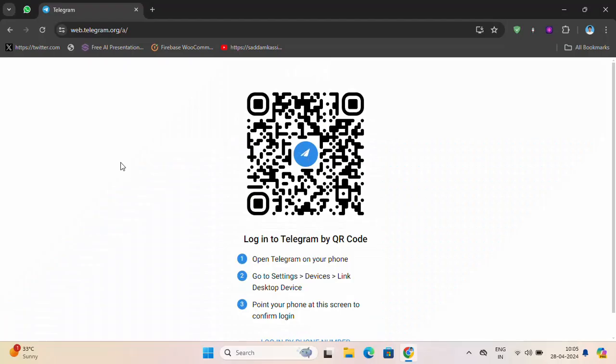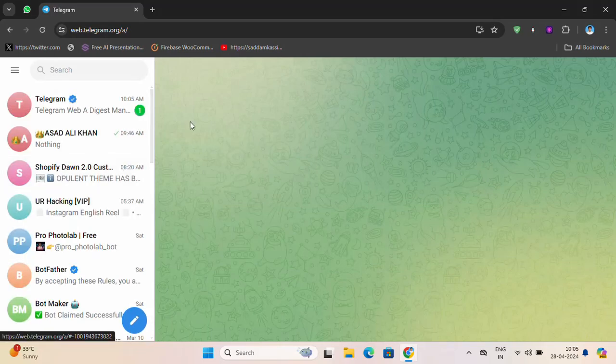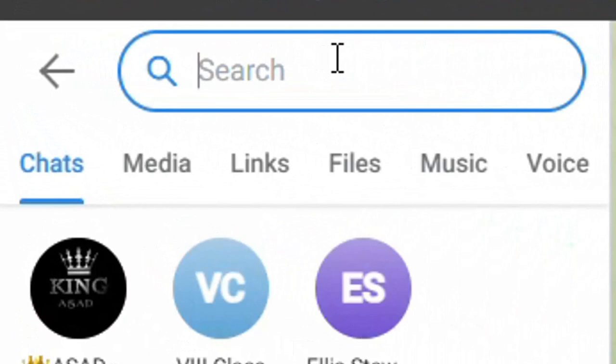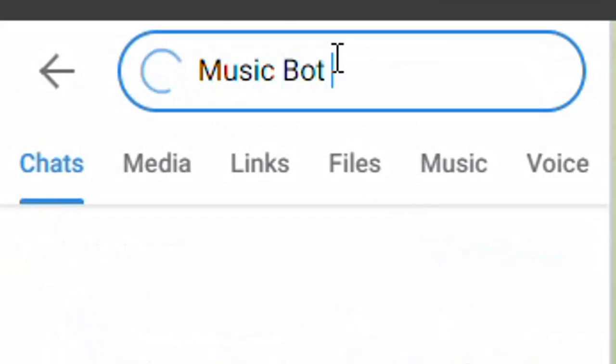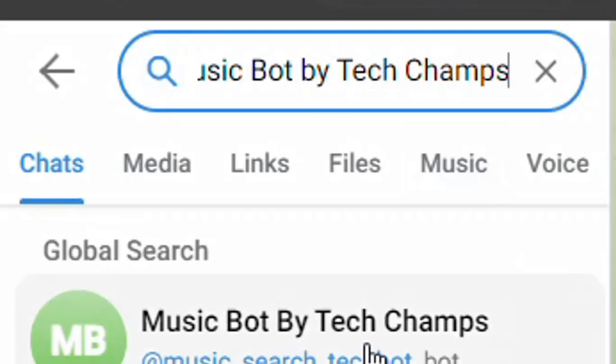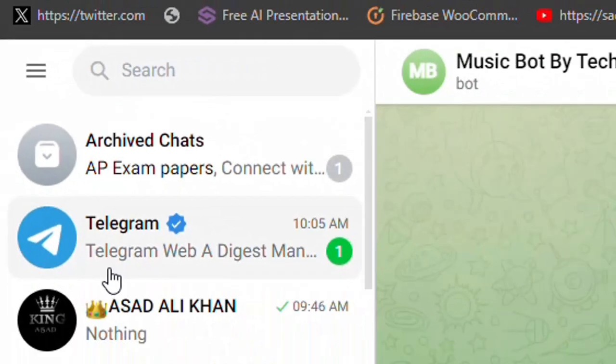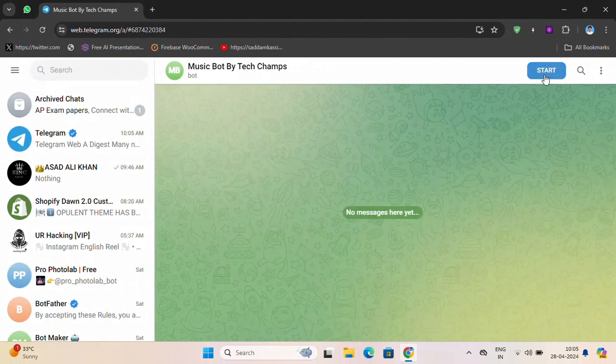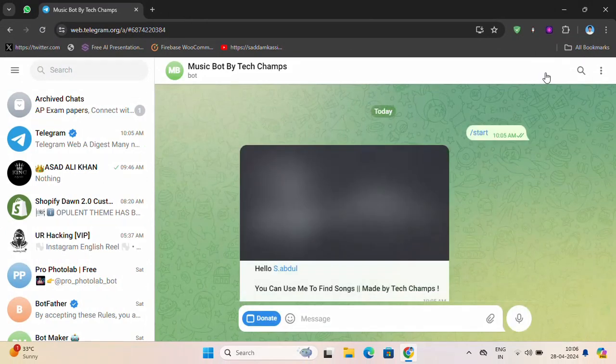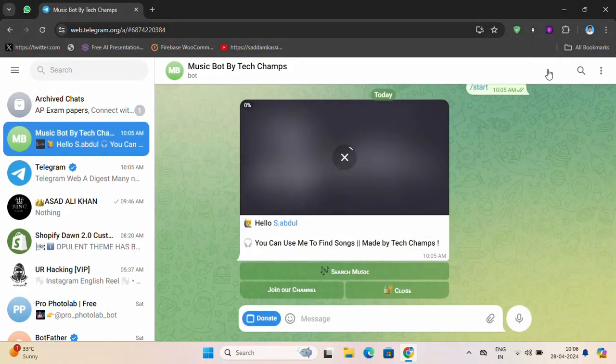After scanning, the Telegram will automatically open, and then go to search bar and search for Music Bot by Tech Jams. After searching, here you can see the first bot and click on it. Click on the start button, and here you can see the welcome message, and you can find any movies.